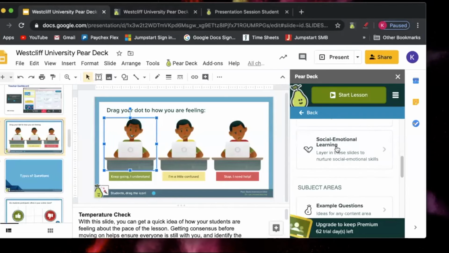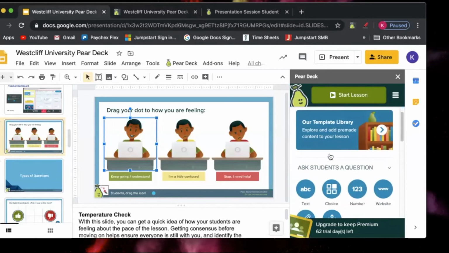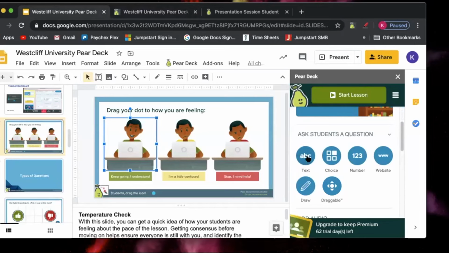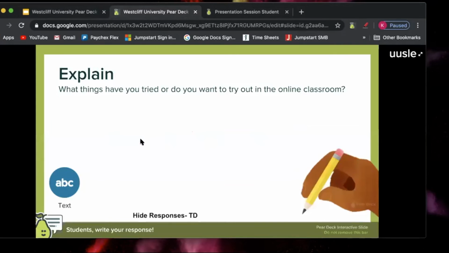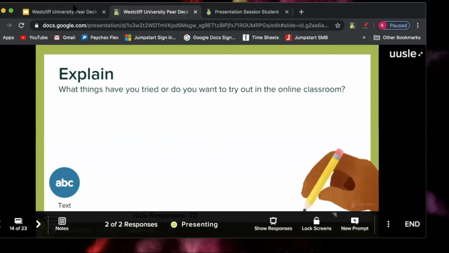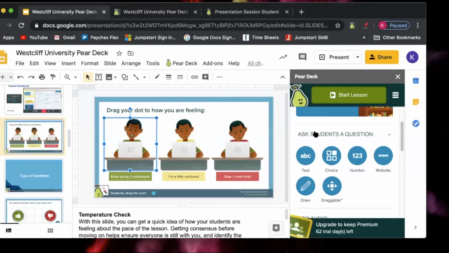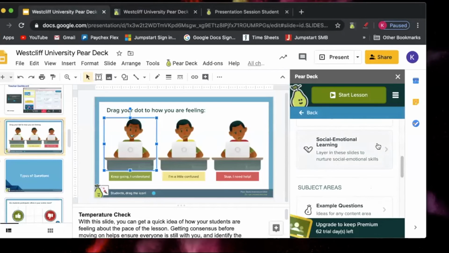Now that is all. Where you find the text slide is same place in the Pear Deck toolbar. You just look for the text option right there. And you can add that to a currently existing slide. Let's say you ask a question to your students, or you can use one of the text slides that are already available. And the way you'll know that is, let's say you're going through the template library.